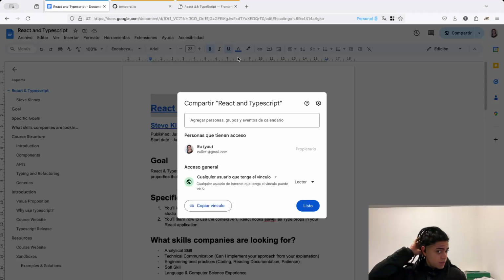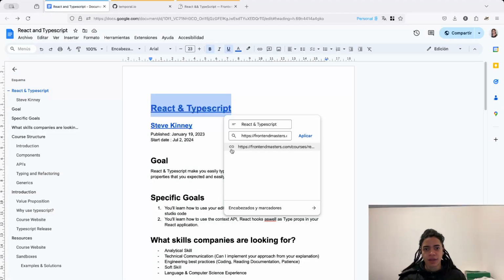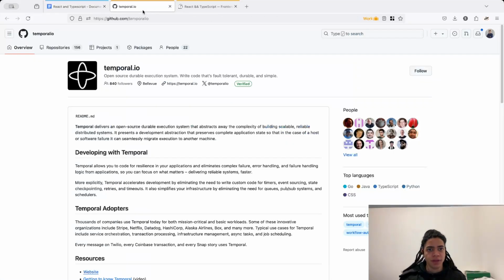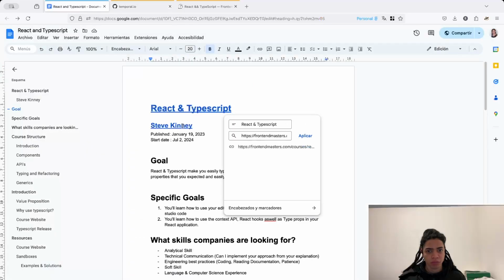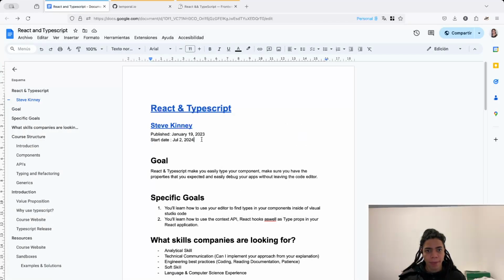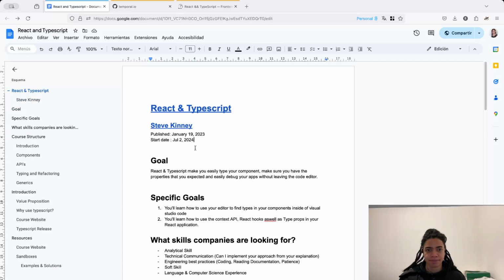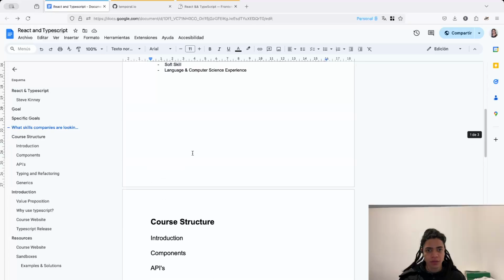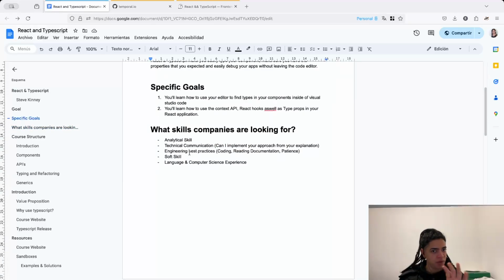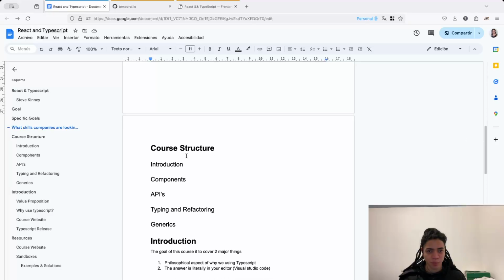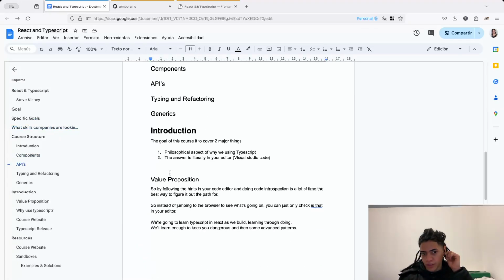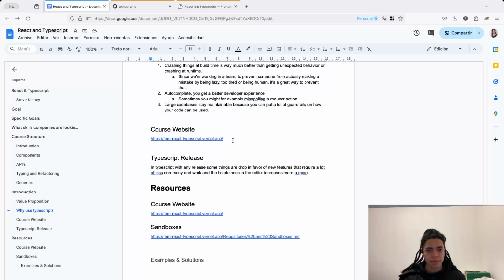And okay. You got it. All right. Now this is it. All right. Goal, specific goal. What skills are companies looking for? As a way to recap the end goal of all of this. Core structure, introductions, components, and so on. And there you got it.